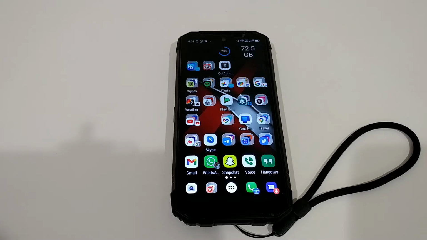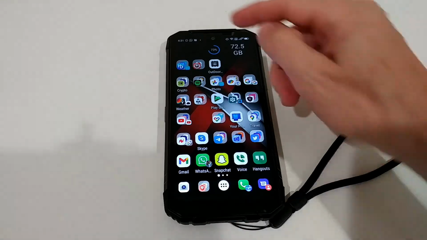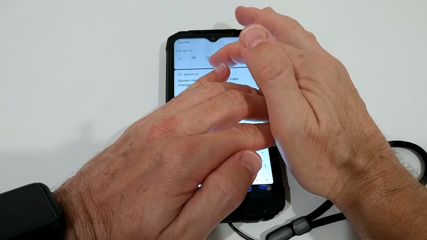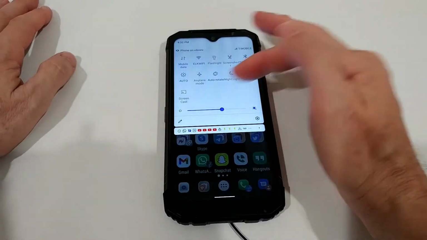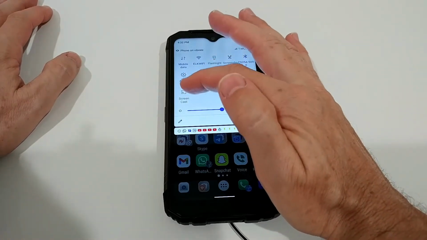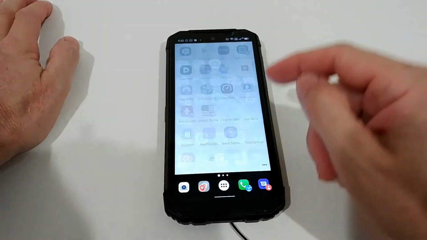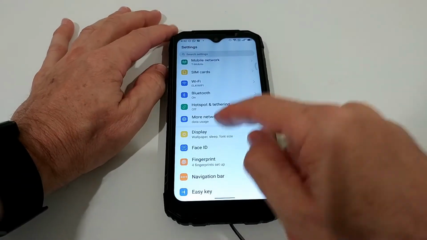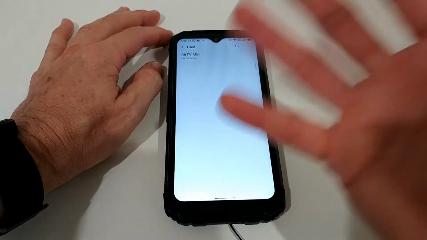When you want to find the cast function itself, the easiest way is usually to go to the drop down menu from the top. When you increase the size of the system menu, fully down, you can see you have more options. And then we usually have this screencast here, but you can also go to the normal system settings, and usually you have it in the display. You go down and then you have the cast.